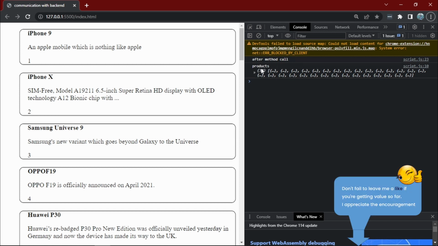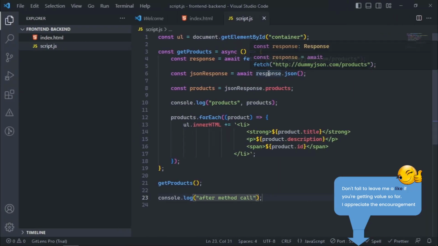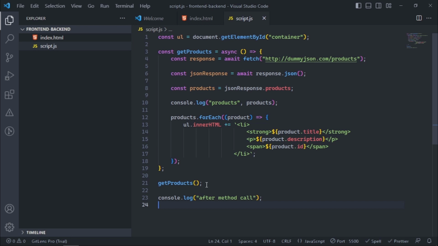It's actually displayed before our products, which we console log before it. The normal flow is that you'd be expecting this get products should get called first, and the products should be displayed before the after method call is displayed. But in this case, you notice that since get products is an asynchronous method and is taking some time to execute, JavaScript is going to go ahead and run the other code below it, and console log this after method call.